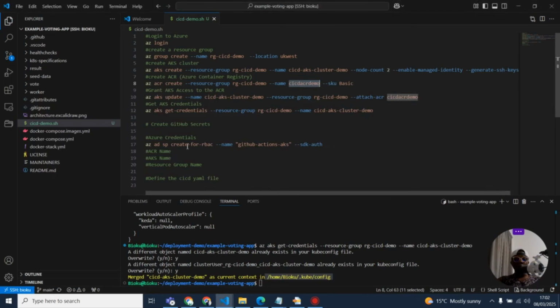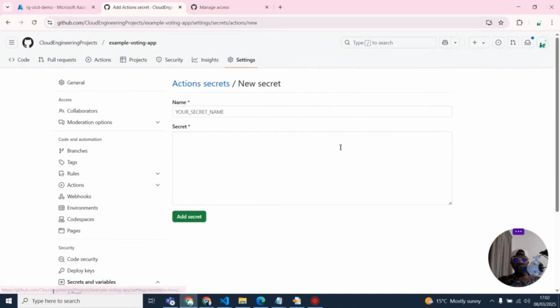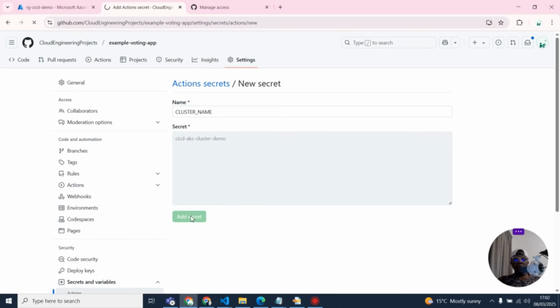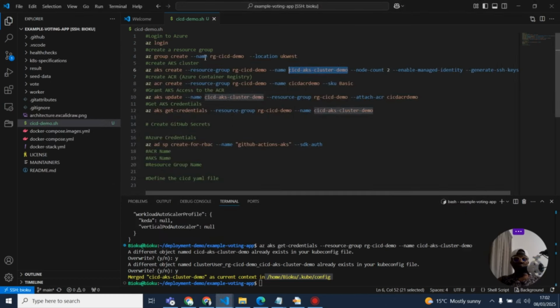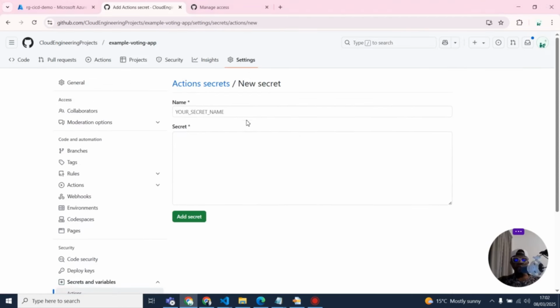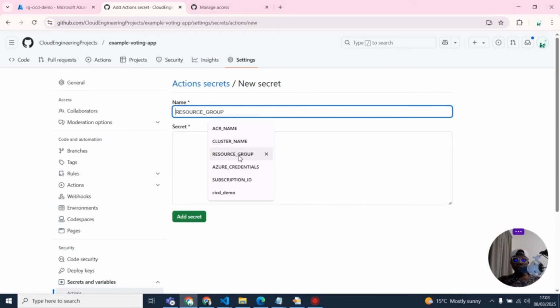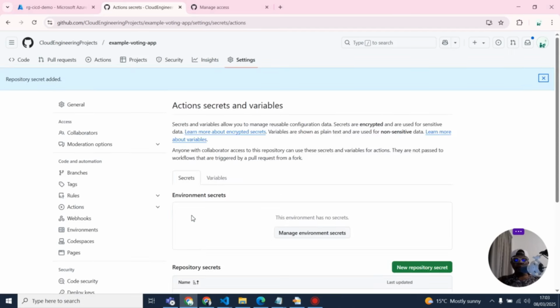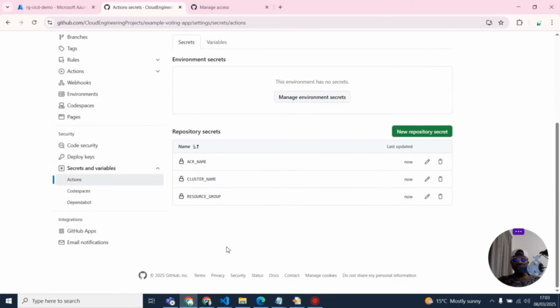So I'll do the same for the remaining ones. AKS name. Then this is the AKS, CI/CD-AKS cluster demo. Control C. And then come back here, new repository secret, then cluster name, and then I'll paste the name of the cluster. Add secret. I'll do the same for the resource group, which is the RG CI/CD demo, Control C. And then I'll come back to GitHub, new repository secret, and then I'll choose resource group, and then I'll paste the name of the resource group here, right? So I have done those.